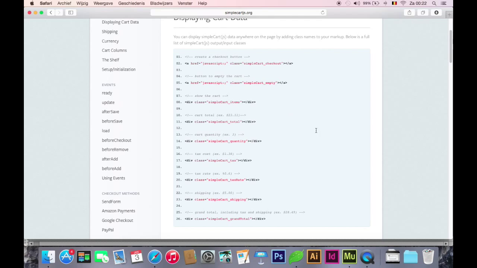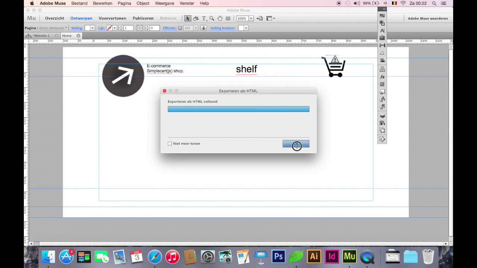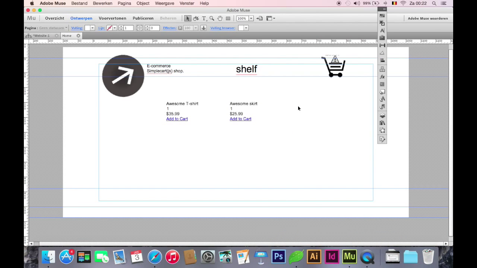Voila, it's that simple to use Muse and simpleCart together. I also made a more in-depth video on how to use the styling and so on, but you can watch that at another time or by just clicking the annotation if you are watching on your computer. If you're watching on mobile, I will put a link in the description to the other, more in-depth video.